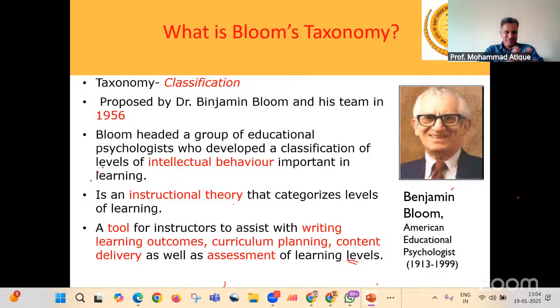Let us invest maybe 5-10 minutes on this. This cognitive, affective, and psychomotor classification is basically the brainchild of Bloom's taxonomy, if you dig a little further, and this is not at all new. It was proposed by Dr. Benjamin Bloom way back in 1956. What does this taxonomy talk about? Taxonomy is nothing but classification. It talks about intellectual behavior.